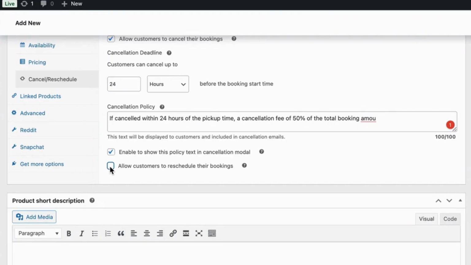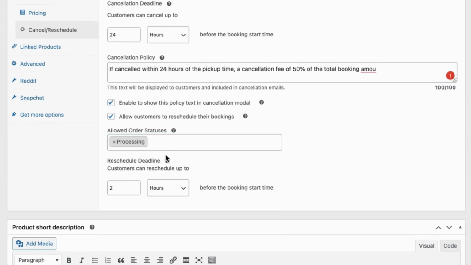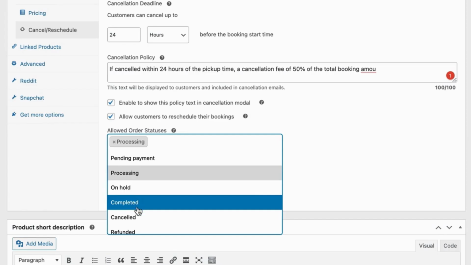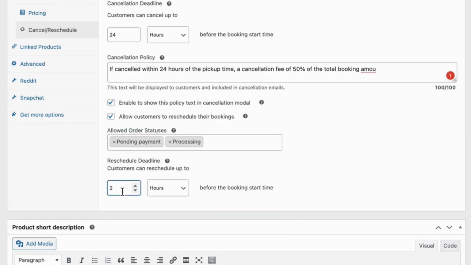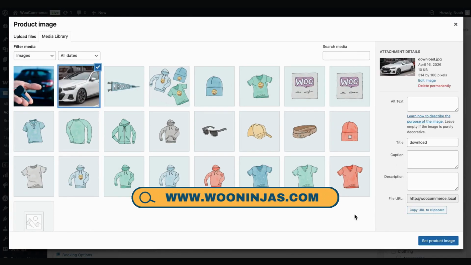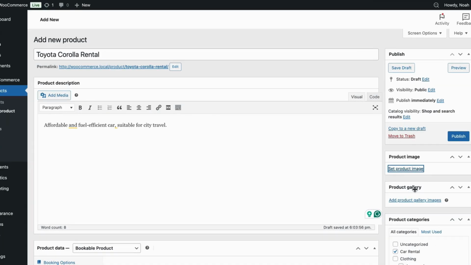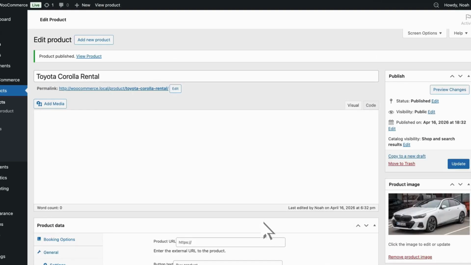To allow customers to reschedule, enable Allow customers to reschedule their bookings. Allowed order statuses. Select which order statuses will allow rescheduling. Reschedule deadline. Set how long before the booking start date rescheduling is allowed. After this time, the reschedule option will no longer be visible. You can also use the product image in the meta box. This is optional. Once everything is configured, click the Publish or Update button, and your rental product is now live.